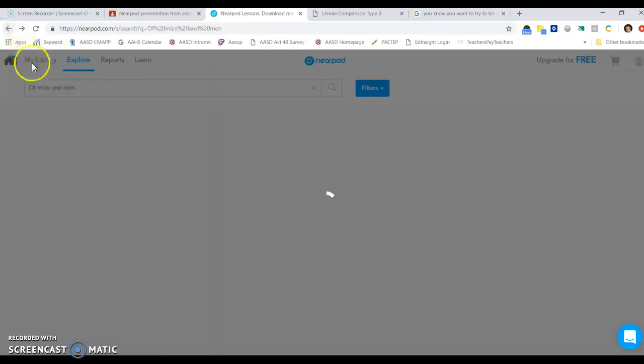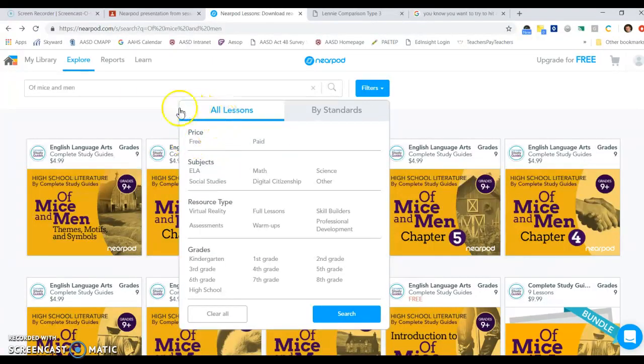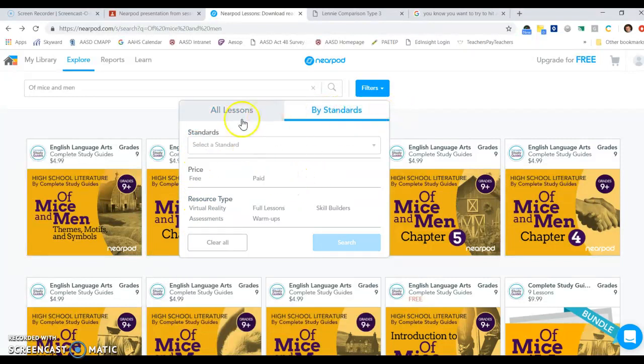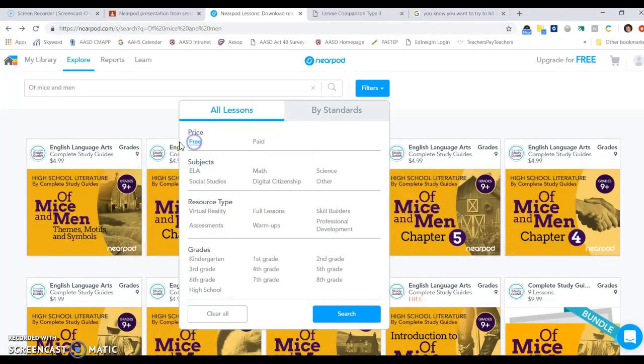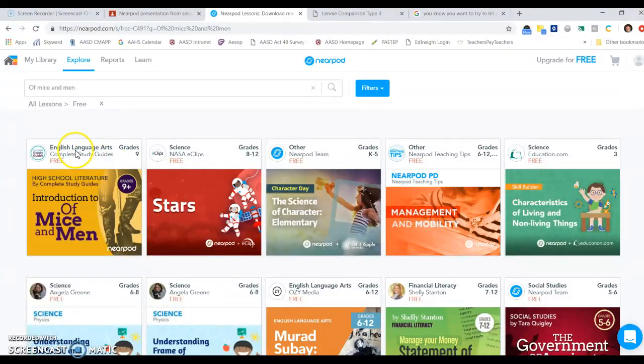Now, there are also options that are free. Let's see if I can find that. While you are searching through, you are able to look for these different filters. You're able to see by pricing, subject, resource material. You're able to use standards. So I'm going to click free and see what I have that shows up. Now I need to click search down here at the bottom. And then I do have one that's free.